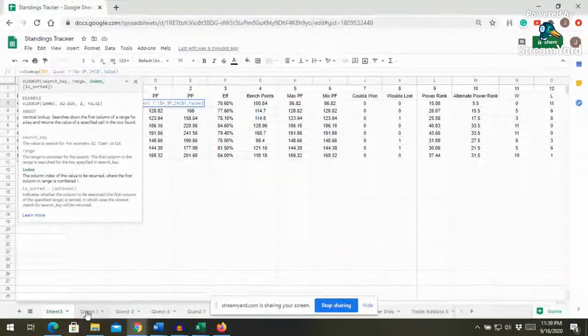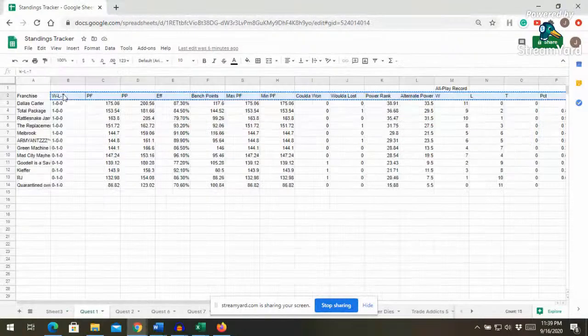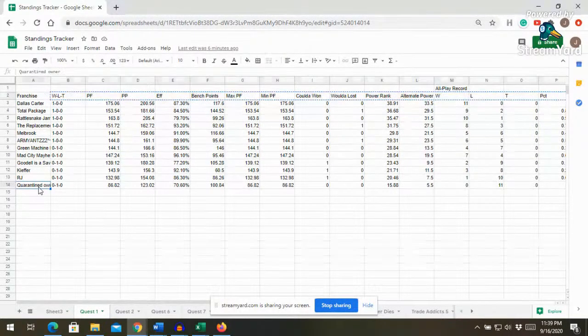So if you go back to Quest 1, I am Quarantined Owner. I'm in last place. Like I said, it's an orphan adopt. This is unintentionally part of my transparency project, which is showing you a bad team.